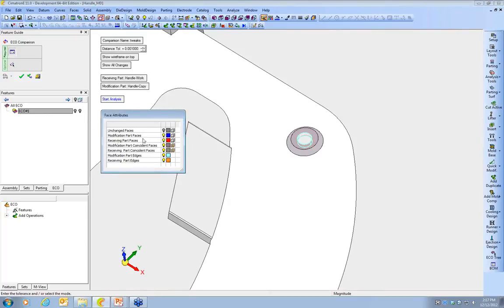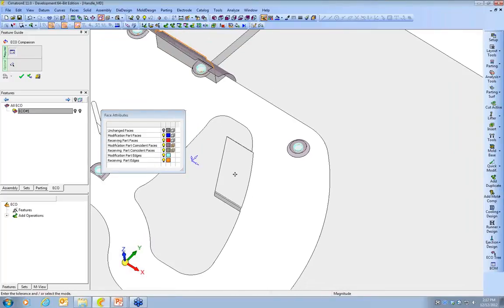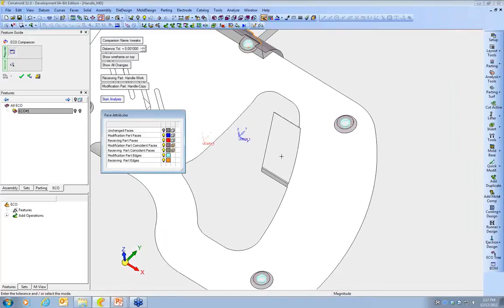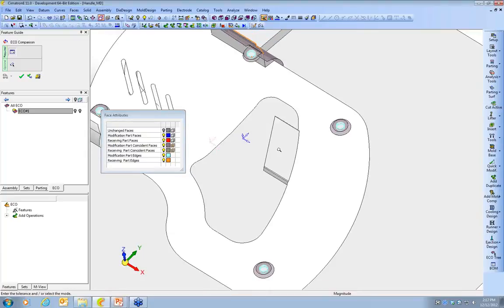The coincident faces are actually a third classification in the dialog. These are the surfaces that haven't been moved, but they have a different trim boundary in the area of the change. So we call those out separately as well.